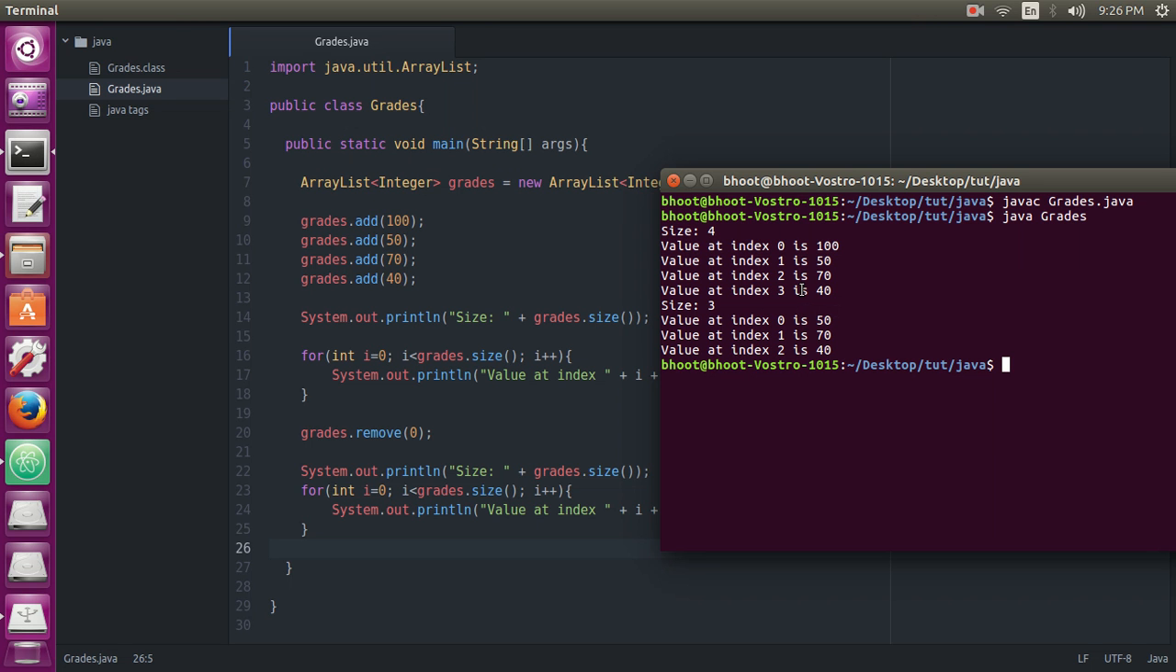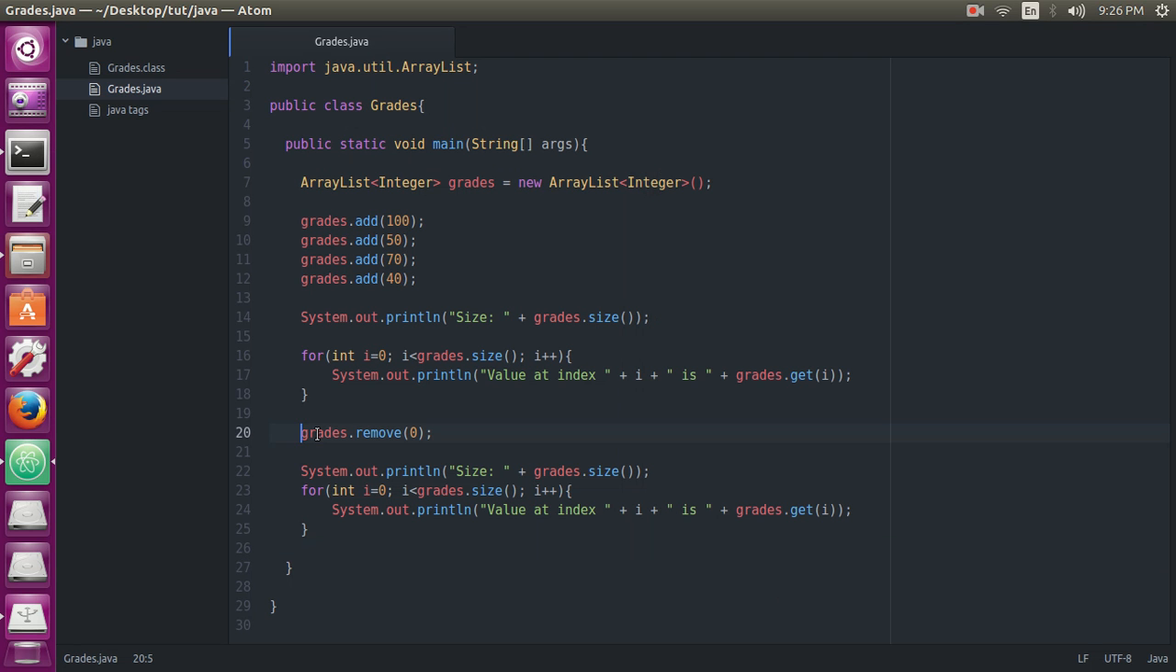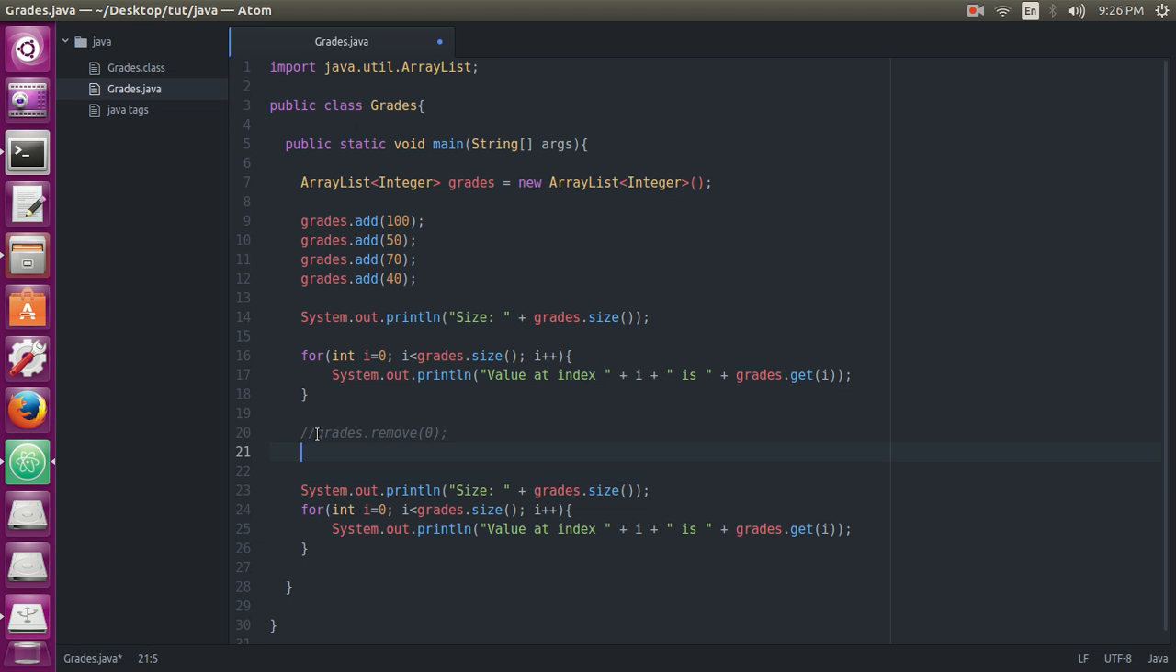Now we will see how to replace a specific element. Like here we have removed the 100. Now we will see how to replace the 100. Just comment this out and we will see the replace function. It should be set. It takes two parameters. First is the index number and second is the value. So index number should be 0, and instead of 100 we just want to replace it with 200.